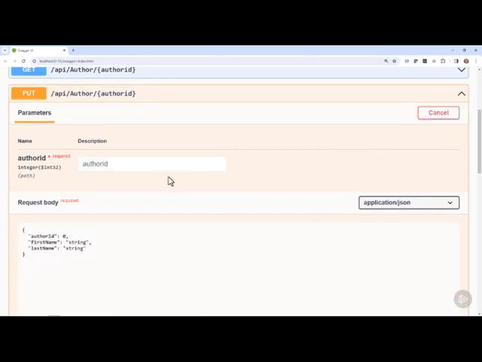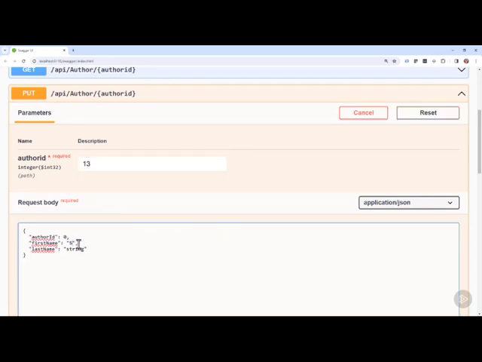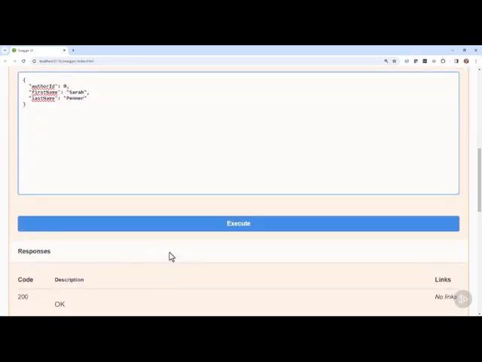Again, I'll go right to the Try It Out button. This time, Swagger detected that the put method needs that integer as a parameter and an author DTO as the request body. Once again, I'm just going to ignore that author ID. And I know that my execute update command is going to ignore it as well. I know that I want to edit the author with ID 13. And instead of my author being named string, I'll change it to Sarah Penner and then click execute.